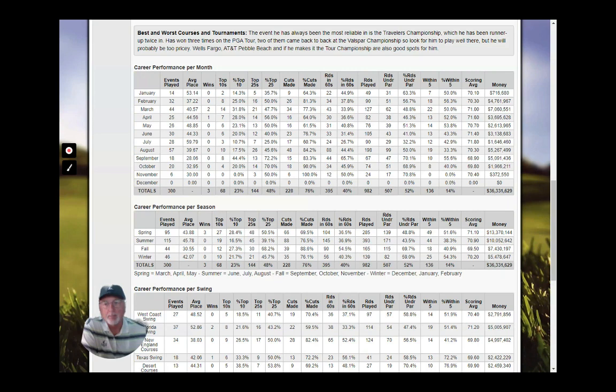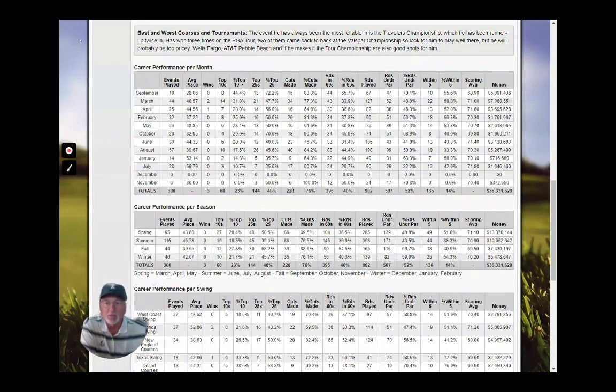And again, we have the same set of columns we had before, but what's nice is that you can now sort. We have top 10s, but generally what's more important is the top 10 percentage. So if you want to see which months this player, Paul Casey, has had the highest percentage of top 10s, it would clearly be September. So he's probably a good bet in September.